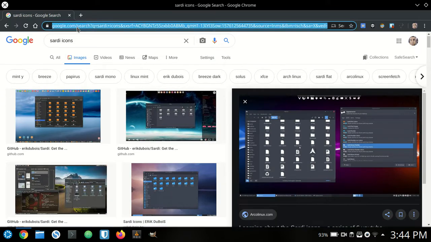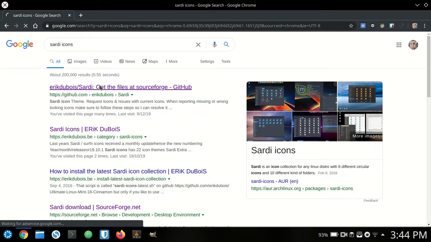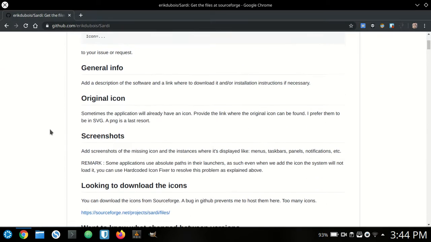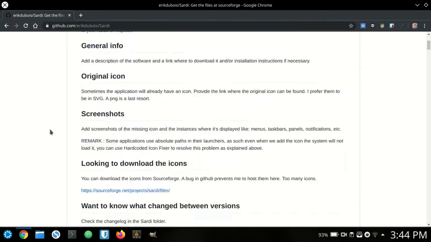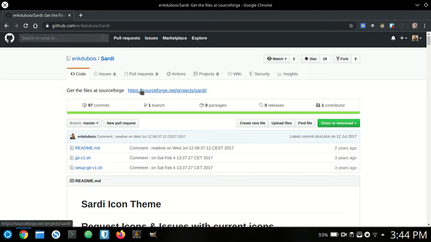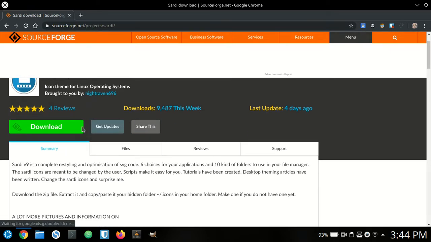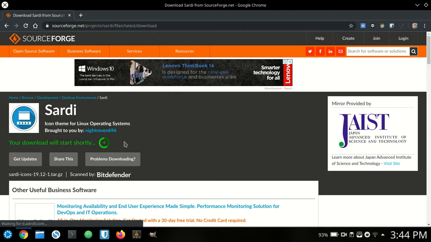So what you're going to want to do is, in your browser of choice, search for Sardi icons, go to the official GitHub repo, and here is the official documentation. As you can see, it's quite long, there's a lot of stuff. Just go get the source files to download from SourceForge. Click download for the latest version, and the download will start shortly.